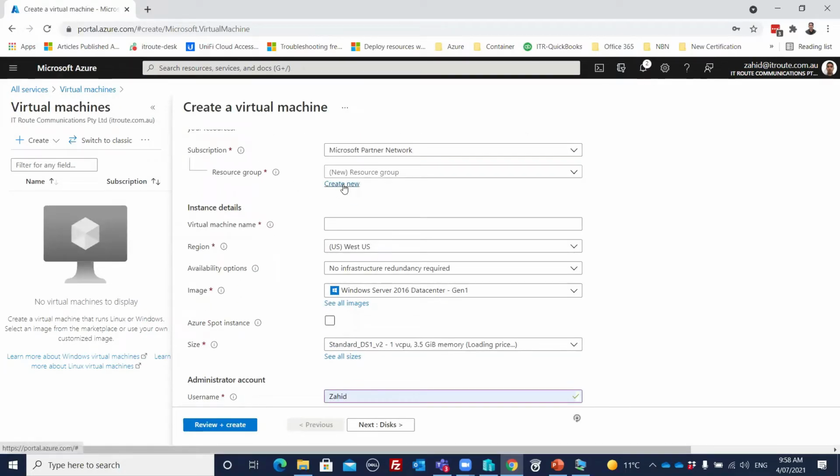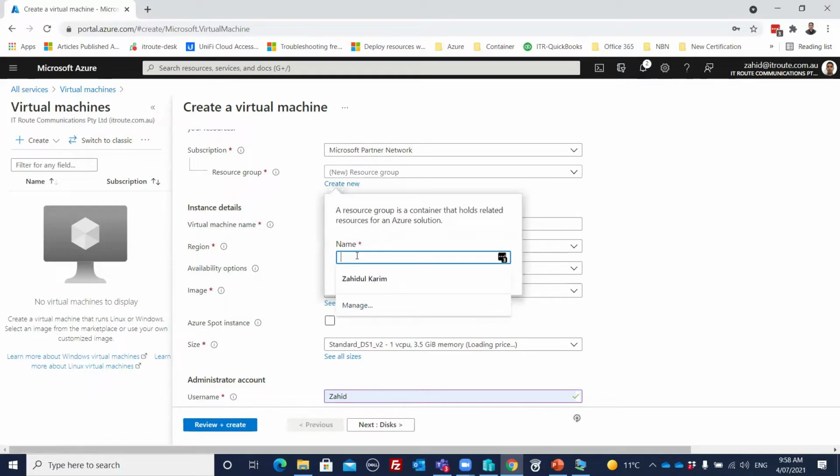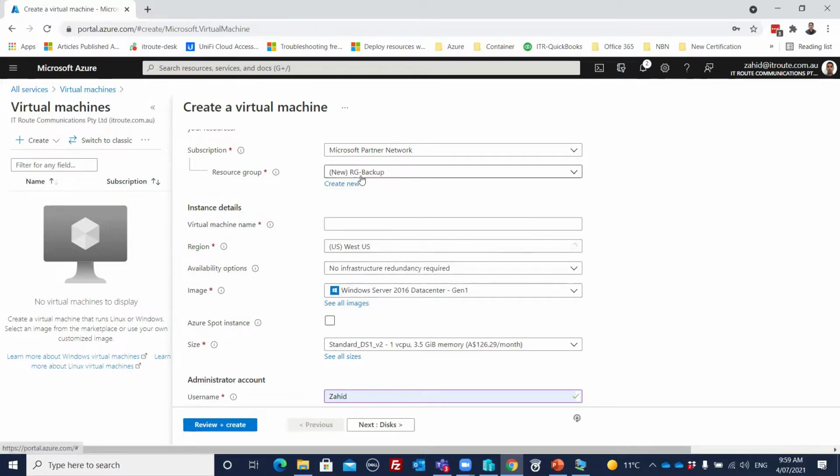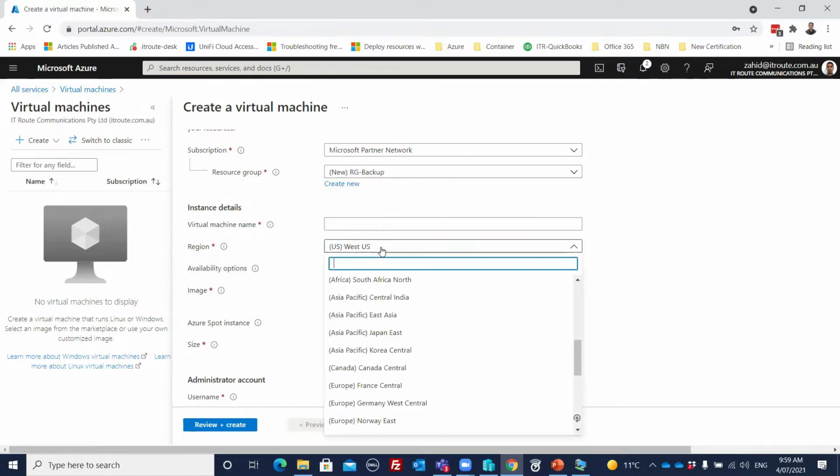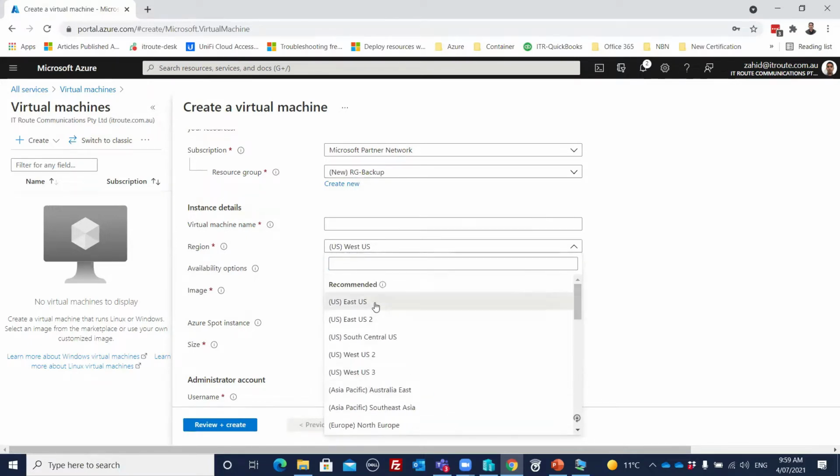Resource group, we're going to create a resource group, name it resource group for backup. I'm going to choose one of the regions, maybe East US.